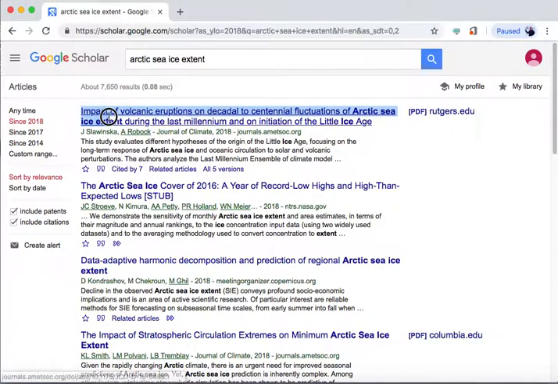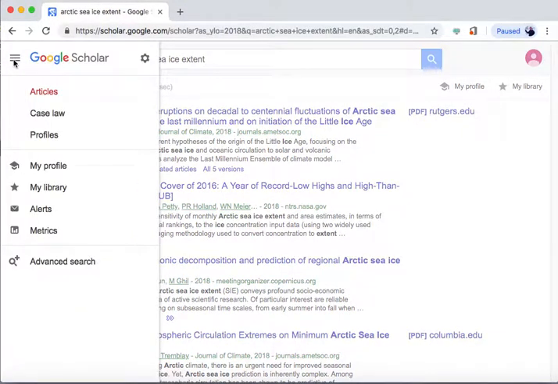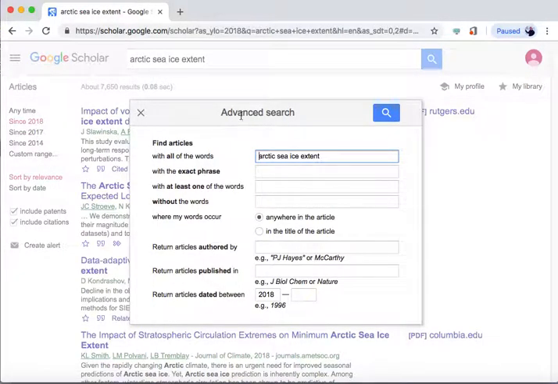And we get a lot of things such as impact of volcanic eruptions on decadal to centennial fluctuation of Arctic sea ice extent. So maybe we're not interested in natural phenomena, or maybe we're more interested in different components that may drive Arctic sea ice change. So to make a more specific search, depending on what we want, since all of these are from 2018, there's still 7,000 results, we need to lower this down a little bit. How we can do that is by going up here, then going to advanced search, and then this will allow us to change our search depending on what we want.